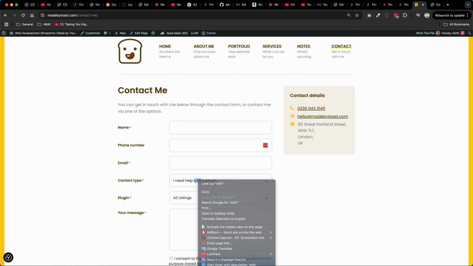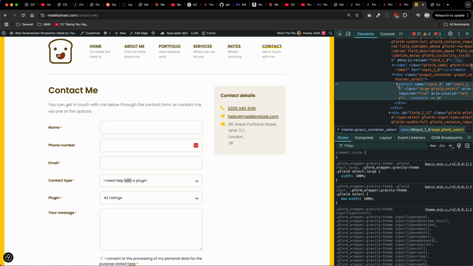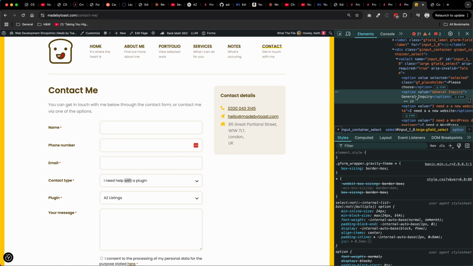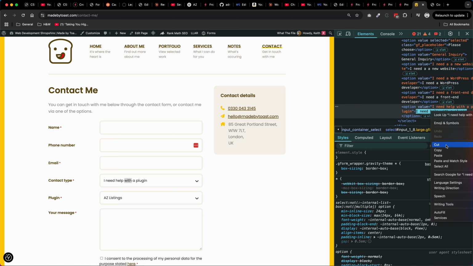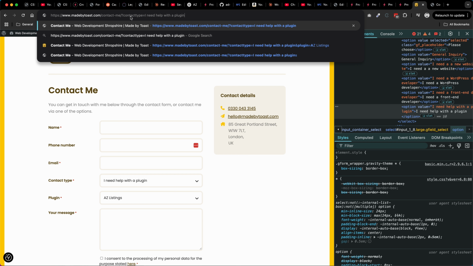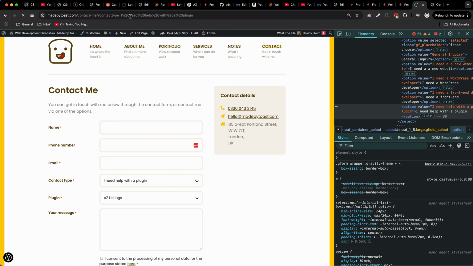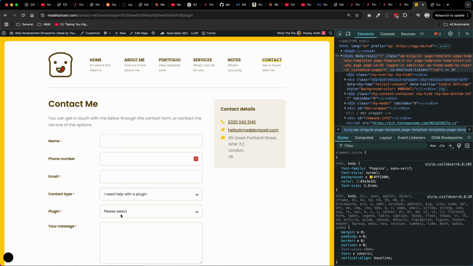So here I'm just going to open the inspector panel, go down to the first drop-down menu and copy the contact type value, which is I need help with a plugin. And now if we navigate to the address bar, we can pop in a query string. So we can say contact type equals I need help with the plugin, exactly how we've copied it. And if we hit enter, we can see that I need help with the plugin has been selected.